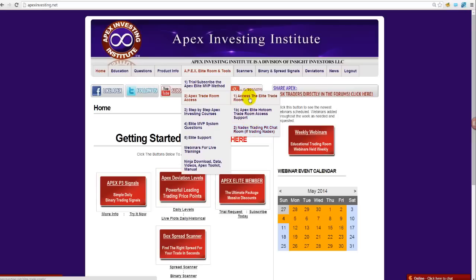The Apex Elite room, you may be trading futures, stock, Forex. We've got guys trading options, CFDs, spreads, binaries. I mean, it's really everything, but it's all traders using the Apex Elite system. Whereas the Nadex pit is a variety of different systems and strategies, focusing just on Nadex trading.